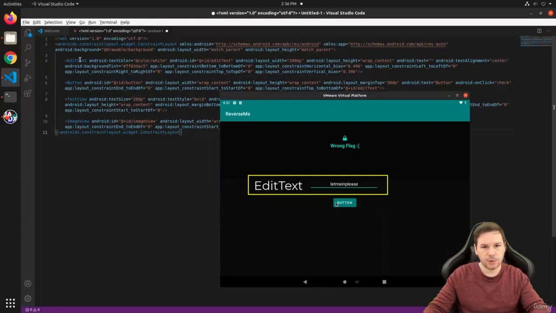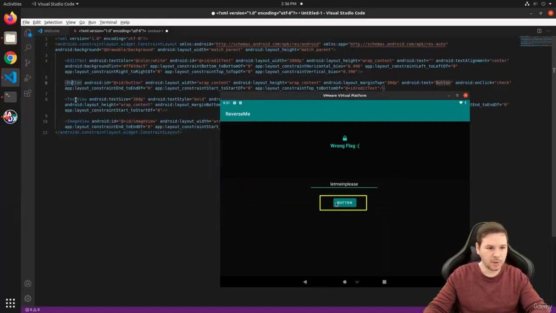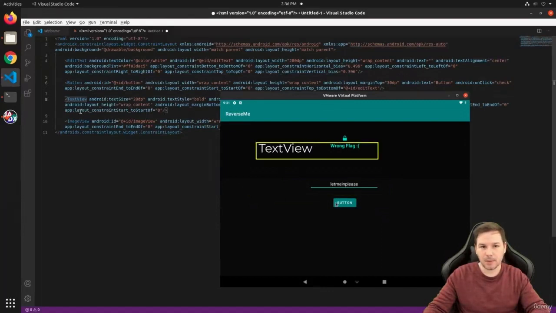We are going to insert our flag guess. Then we've got this button. It's obviously what this button is. We've got a text view. This might be displaying this text, wrong flag. And we've got an image view, which is the logo of this icon.